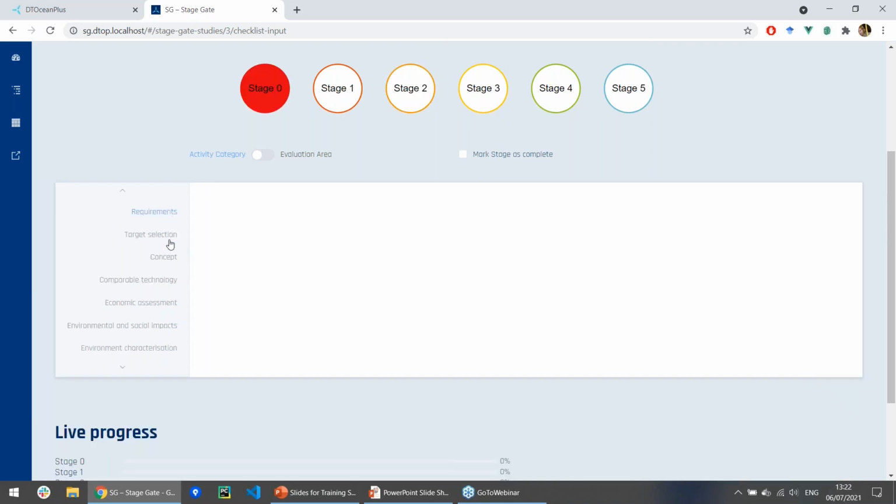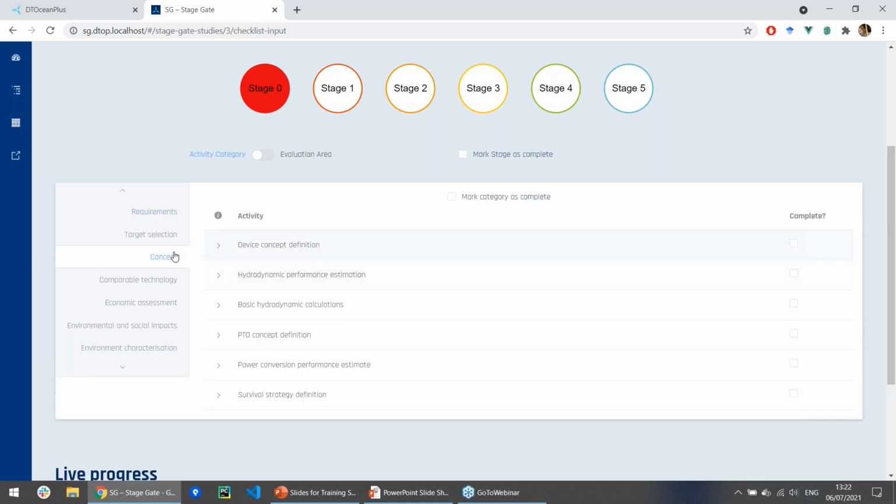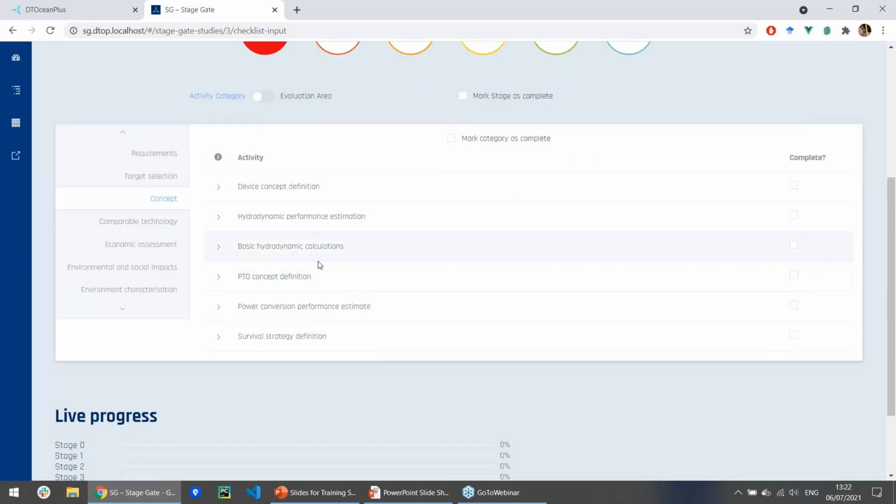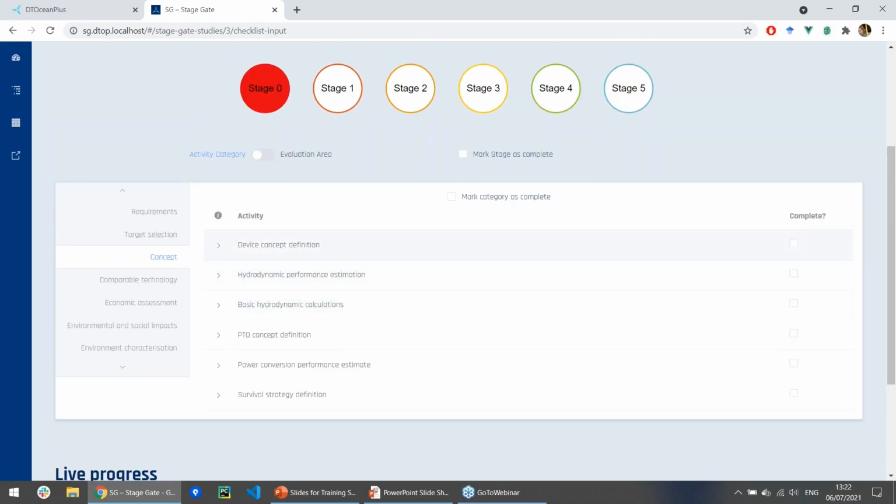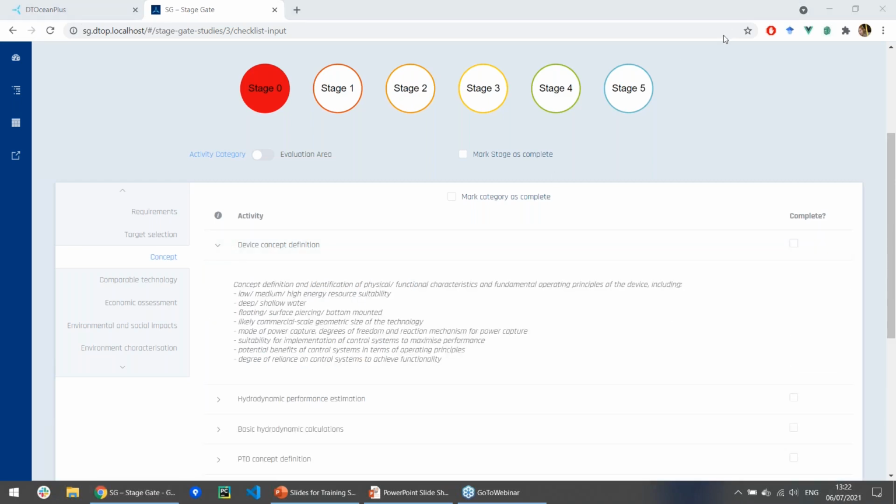These are called the activity categories down the left-hand side here. So for instance, if the user clicks, I want to see what are the activities in the concept category, then they get a further breakdown of the 6 activities that make up this activity category. And again, they can expand each of the individual activities to get more details on each one. So, for example, device concept definition in the very first stage, stage 0. And there's further details here about the exact details that we're looking for in this particular activity.